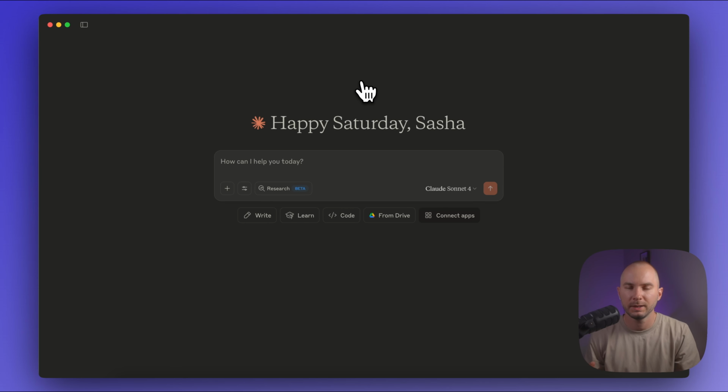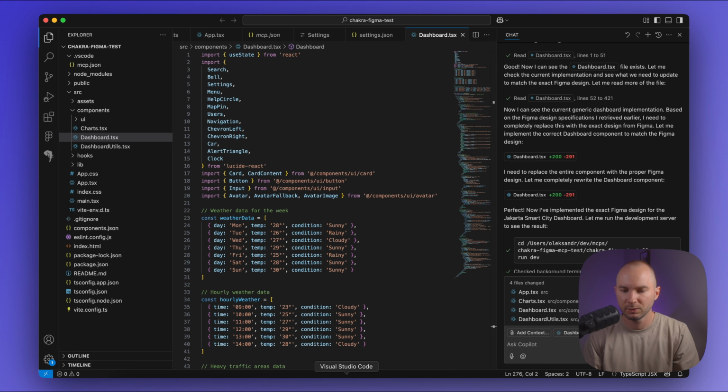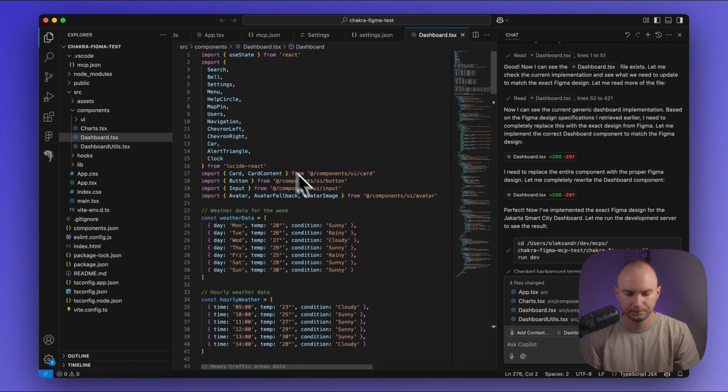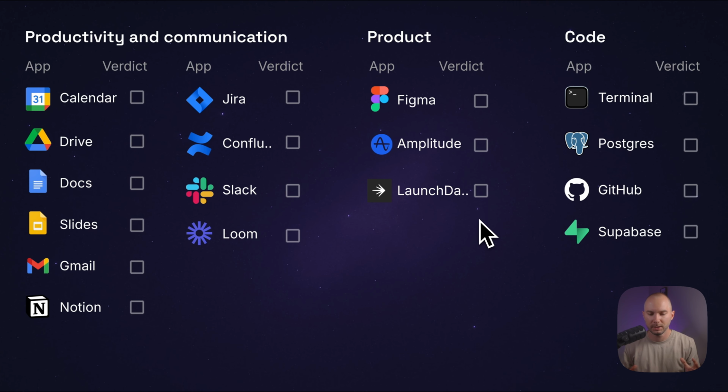Okay, so for my setup I use Cloud Desktop, and for some MCP servers I used VS Code with Copilot. And at first I wanted to show you the apps and services that I tested during this week. And when I was making a list of services that I wanted to test, I understood that I don't use a lot of apps. But still it was more than enough for a week.